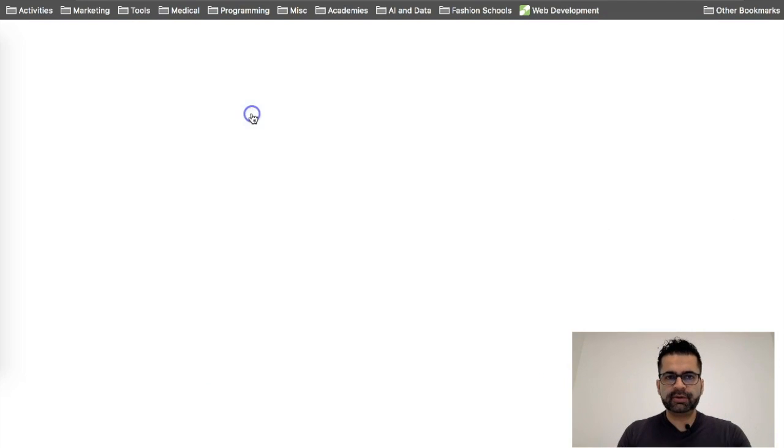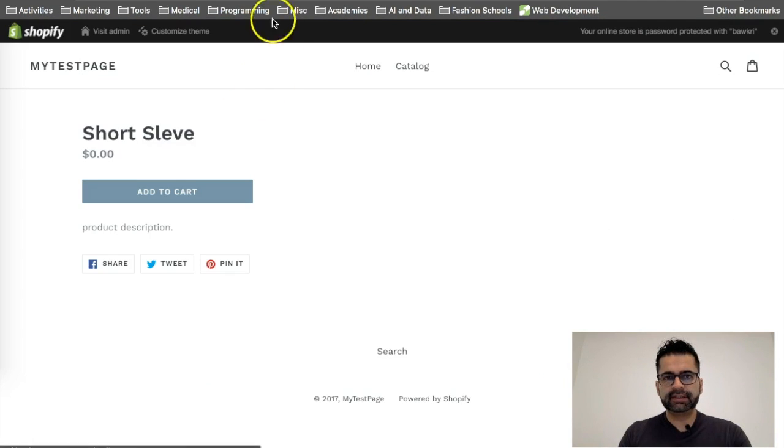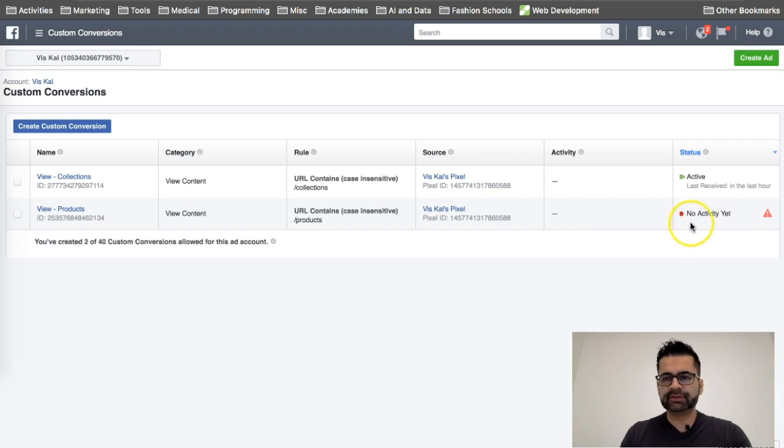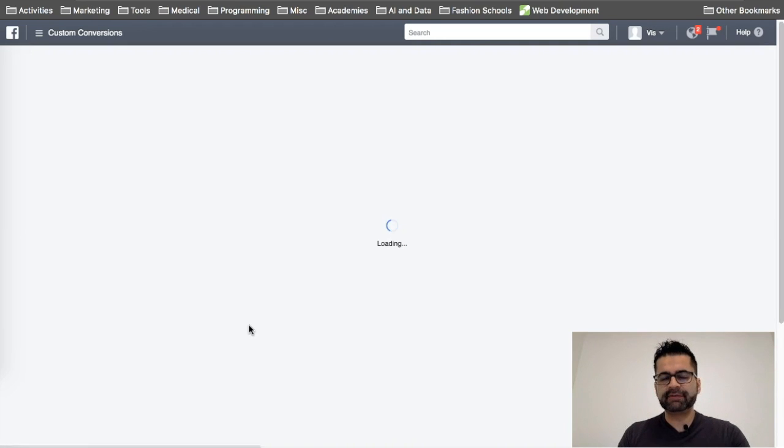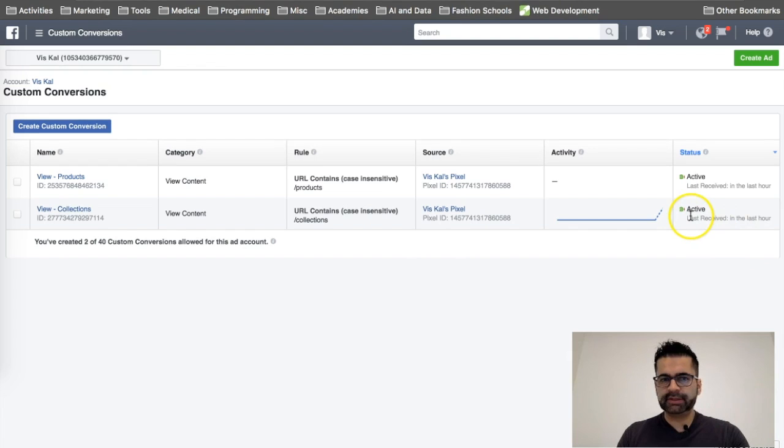So now when you click on view, since you can see the URL says /product, this will be your main product page, and now the pixel should have fired when you go back. So you see here it says no activity. Once we refresh it, it should turn green, telling you that the pixel has been fired when somebody visited that particular page. Here we go. Now it says it's active and the last received data was within the last hour. So now both of our pixels on our collections page and products page are functional.